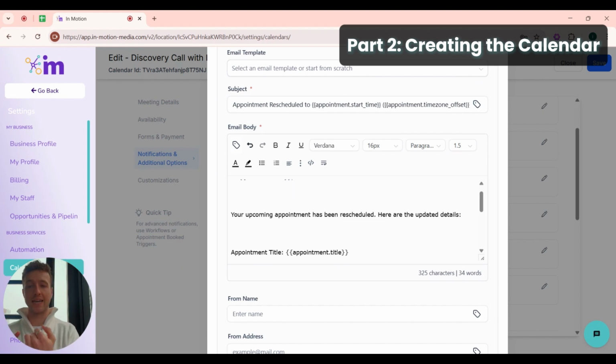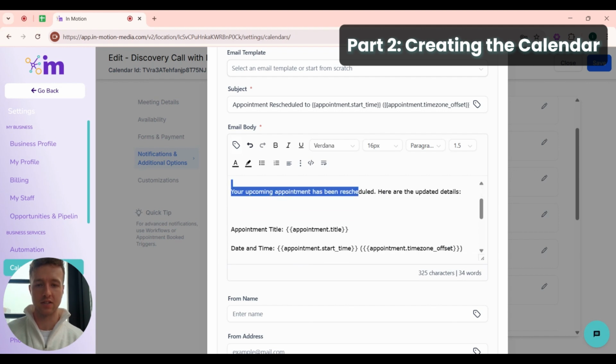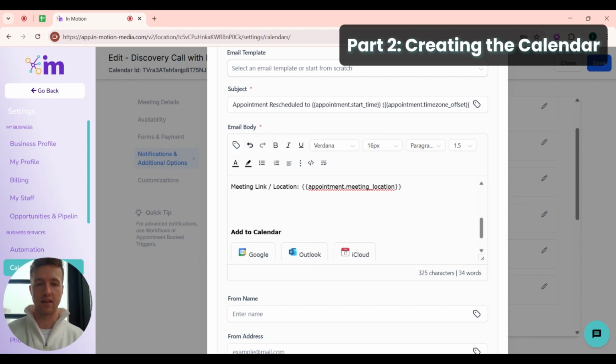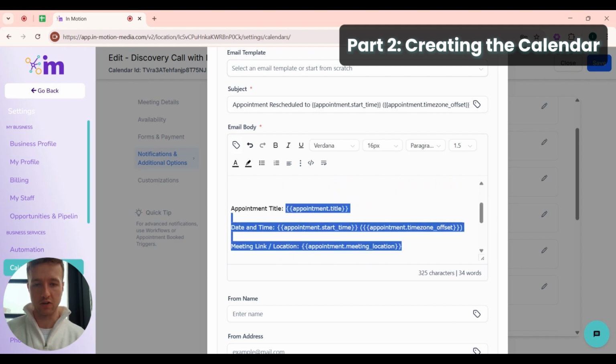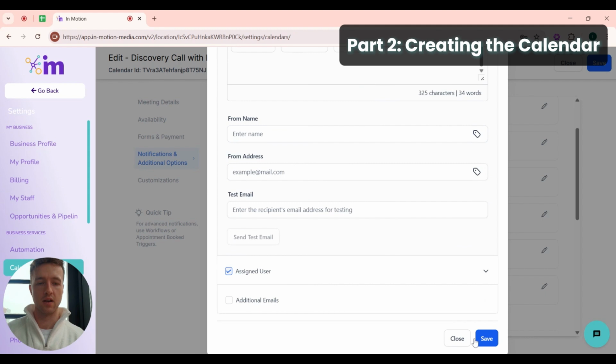So if someone either cancels first and reschedules with you, this will automatically send this email. Or if someone just reschedules with you right off the bat, this is the email that's going to be sent. So here it will say your upcoming appointment has been rescheduled. Here are the updated details. And then you're providing, again, the meeting information, the title, the location. You don't want to mess around with these curly brackets, but everything else you can customize for your specific voice. And then we can save.